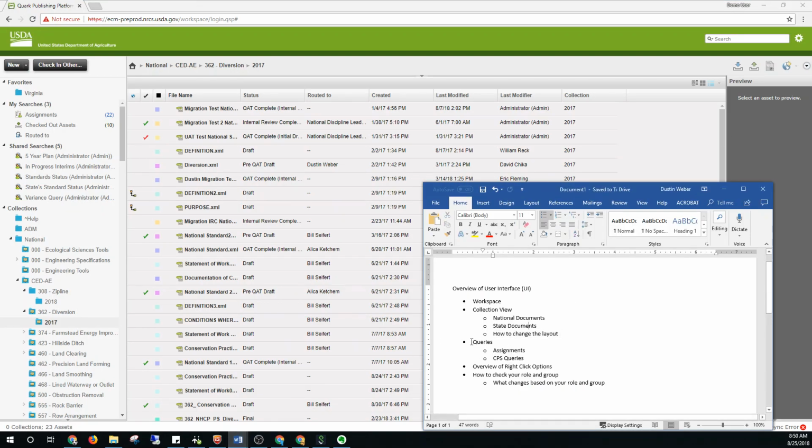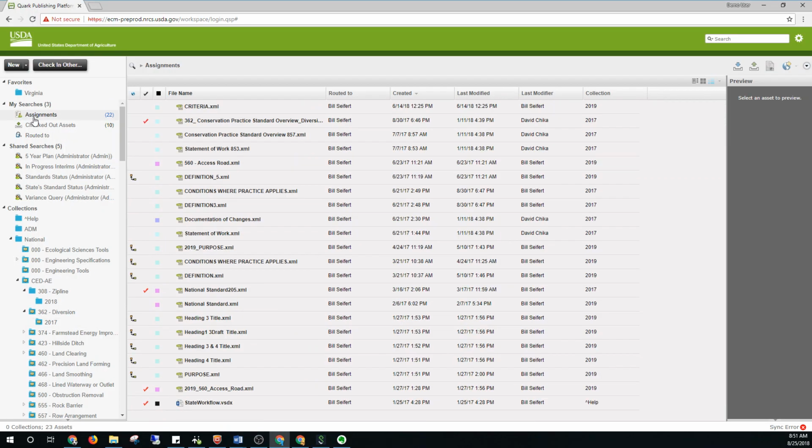So now let's move into queries. By default, we have the assignments and the checked out assets ones. Every user has these by default. And this just means someone routed the document to you. Either they routed directly to you or they routed it to a group that you are a part of. And they will appear in your assignments. So if you route a document to somebody else, it'll then get cleared from your assignments.